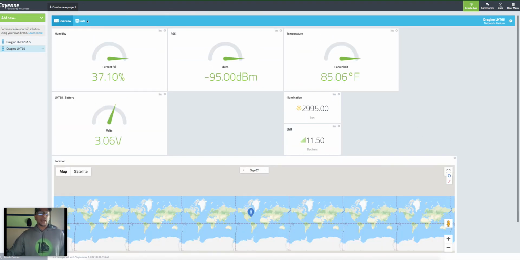Right here we have humidity, the RSSI, the temperature, the LHT, this is the battery, the illumination, and the SNR value. So this information, the SNR value and the RSSI, is going to give me the information pertaining to how good that signal connection communication with the hotspot is. So a 95 RSSI and 11.5 is very good. This is letting me know that I'm getting good communication with my sensor.